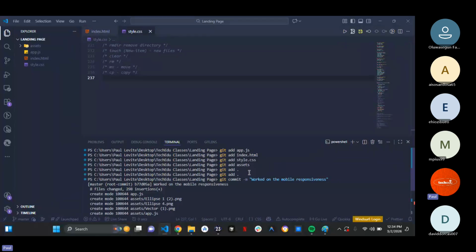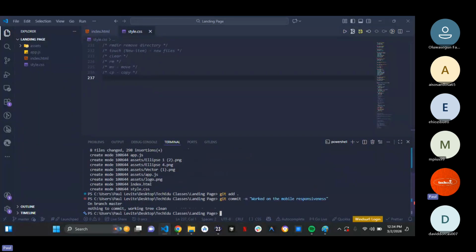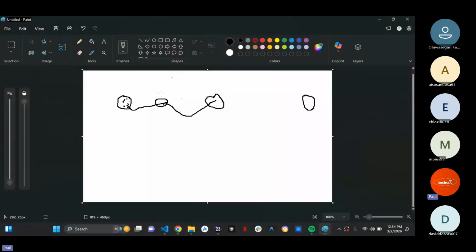Git add saves whatever I want into my staging area. Now the next is git commit. Git commit now takes it from the staging area and saves it here. You understand? Now I have all those files here. That's what git commit does.